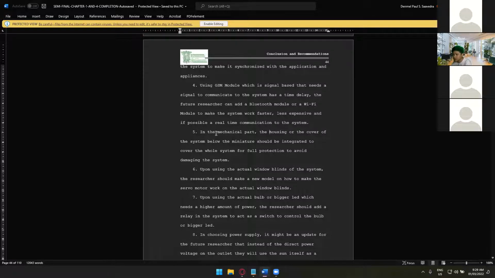The housing or the cover of the system below the miniature should be integrated to cover the whole system for full protection to avoid damaging the system. So again, this is another recommendation for the future researcher if they want to adopt our project. And then number six, another improvement for the window blinds.